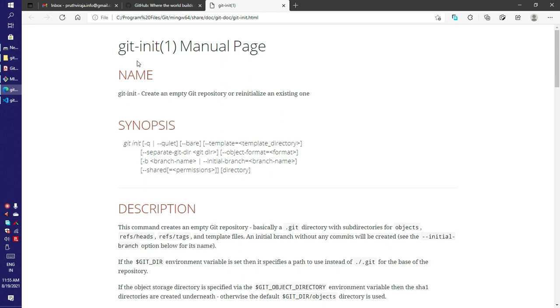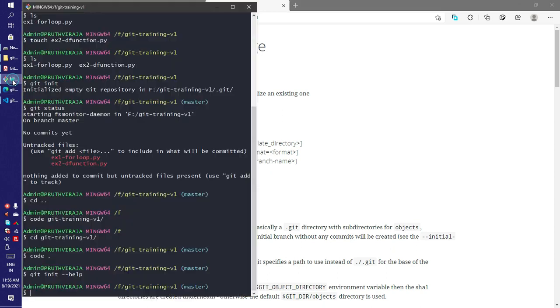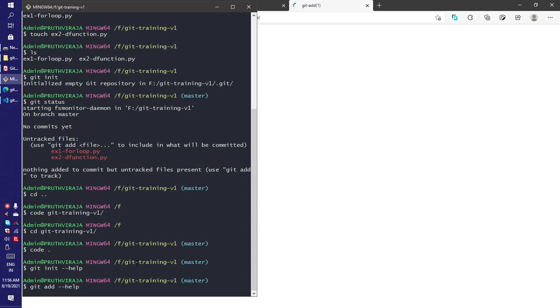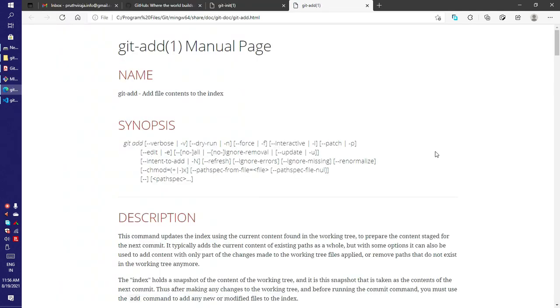Suppose we want to get help on the git add command, we can do so using git add followed by --help. And here we can see the detailed info on the git add command. Okay, this is how we can get help on any topic or command of Git.